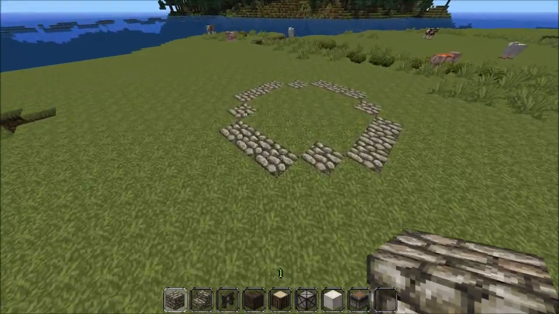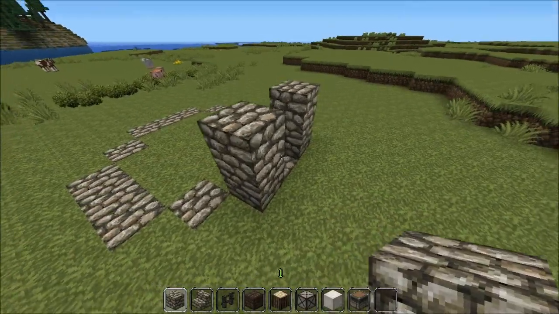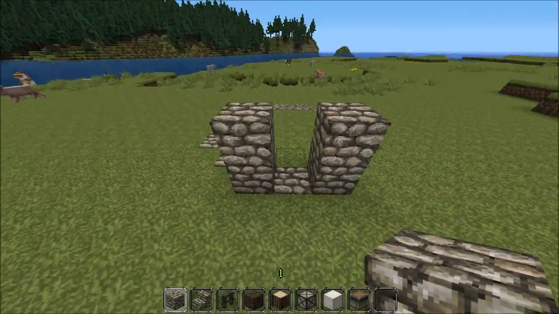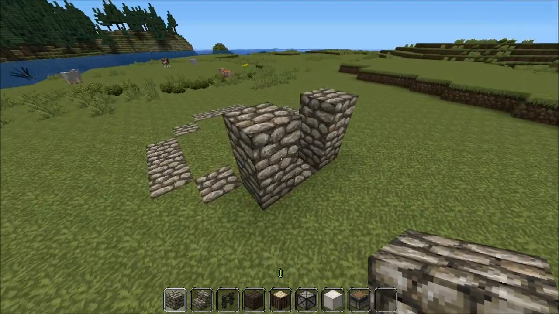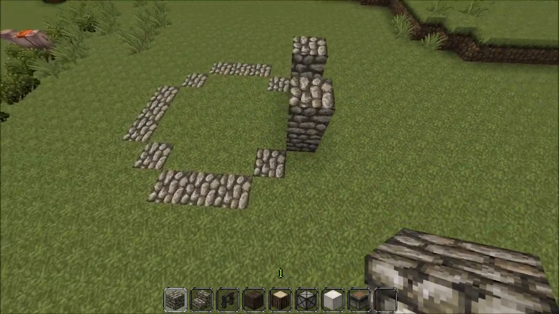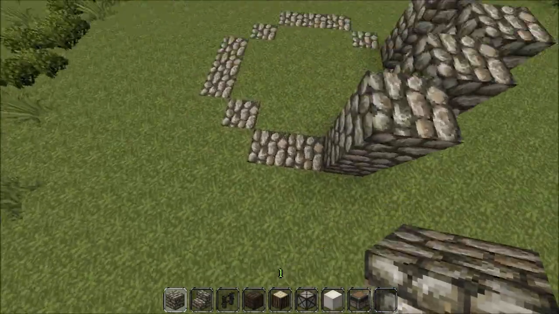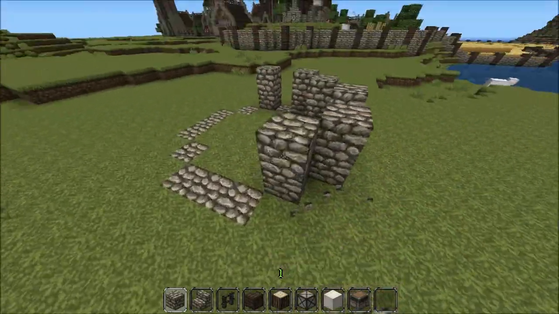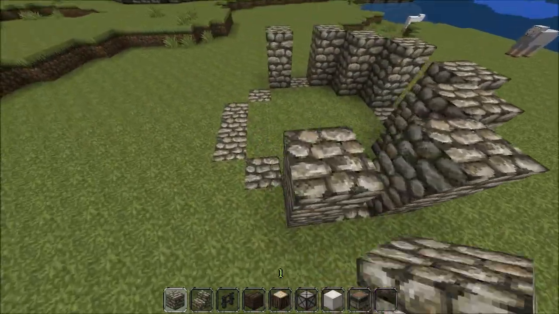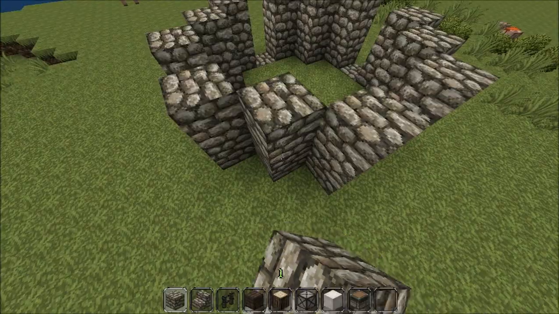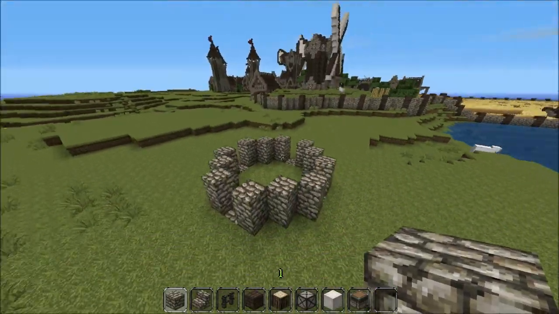I'm going to start out by placing two cobblestone blocks on top of each other with a one block space and then two on top of that again. Then go one to the side like that, and then just repeat that to make a circle. So it should be three, then one, then three, then one, like this.